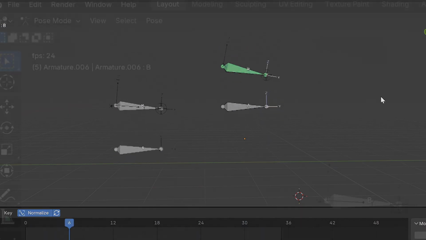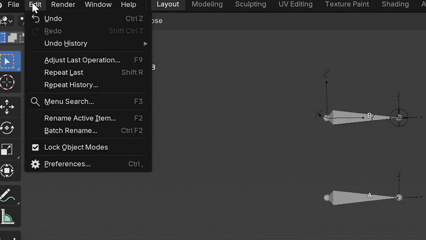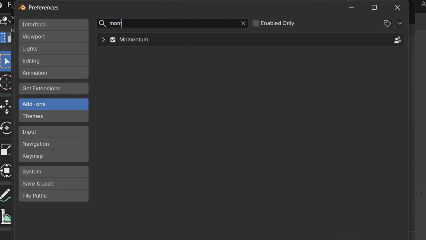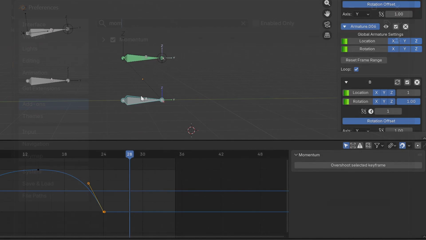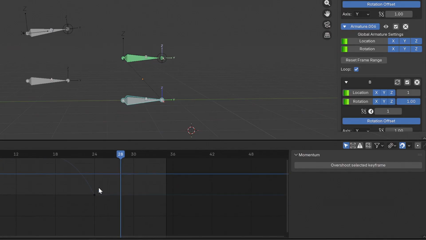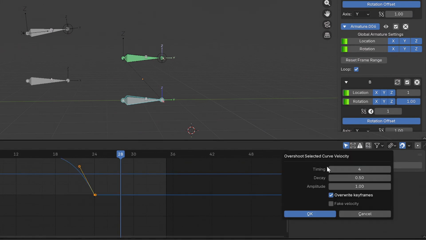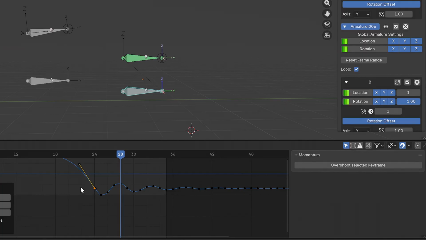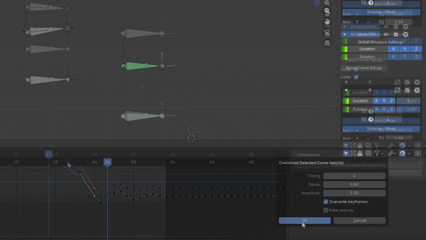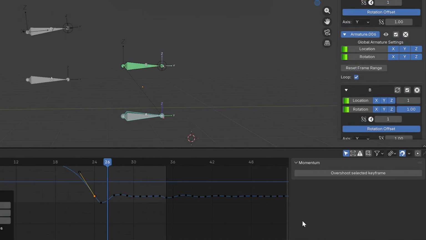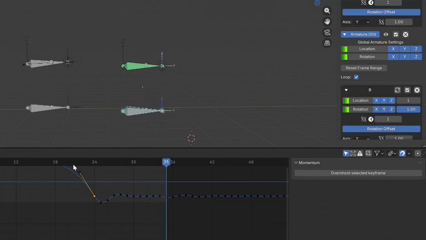To start, go to Edit, Preferences, Add-ons, and type in Momentum. This is a free add-on that I designed to quickly add overshoot to the tails of your animations. For the first solution, go to the graph editor of the parent bone. Select the location keyframe that you want to overshoot, and then click OK. The initial value is very springy. For this animation, we're simply going to raise the decay to 0.8, so that it's more of a short jolt.